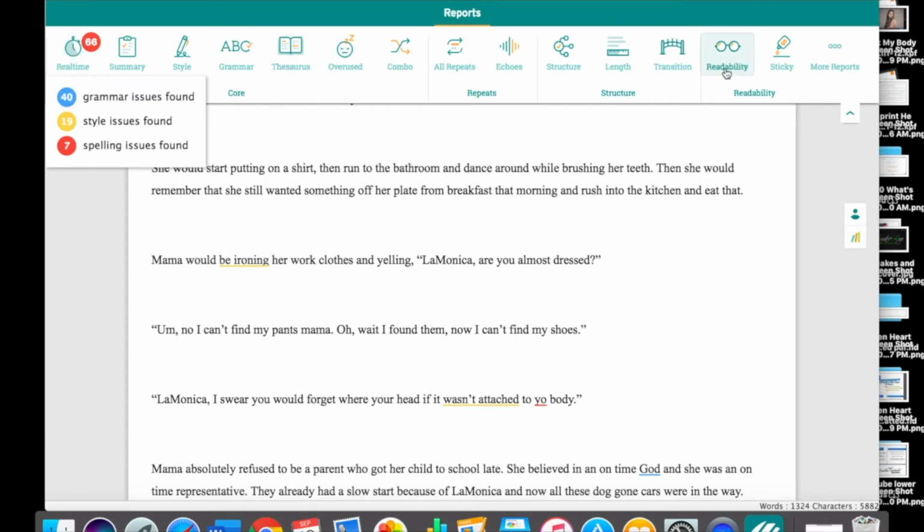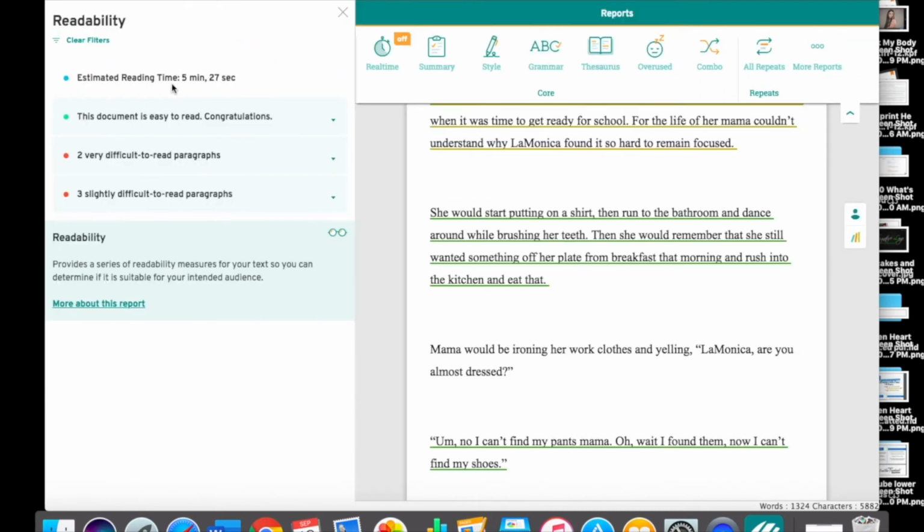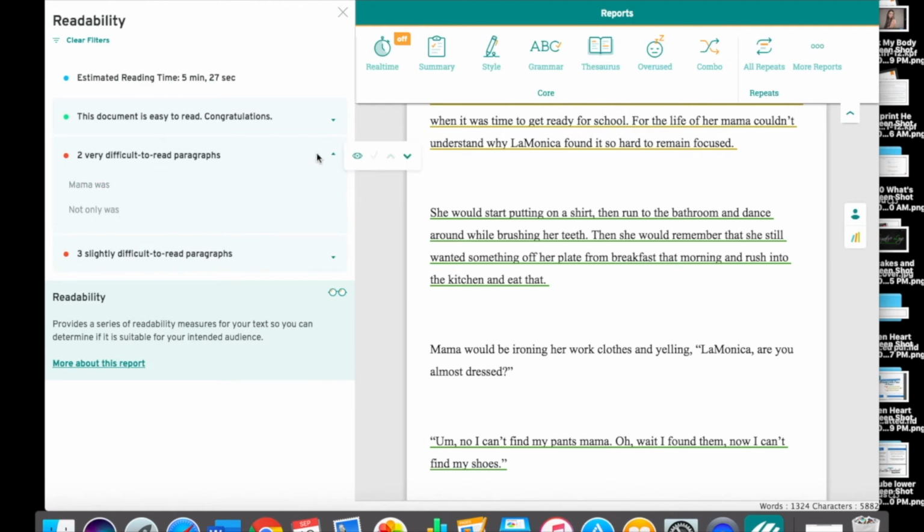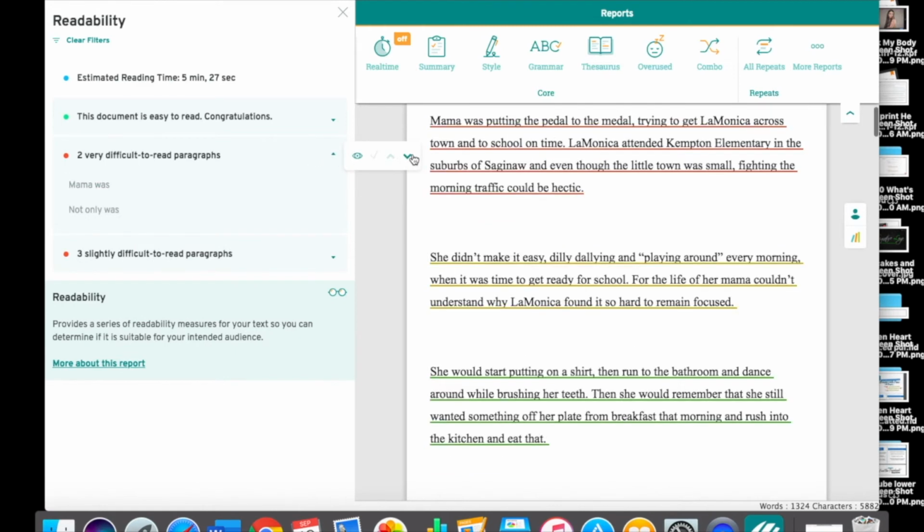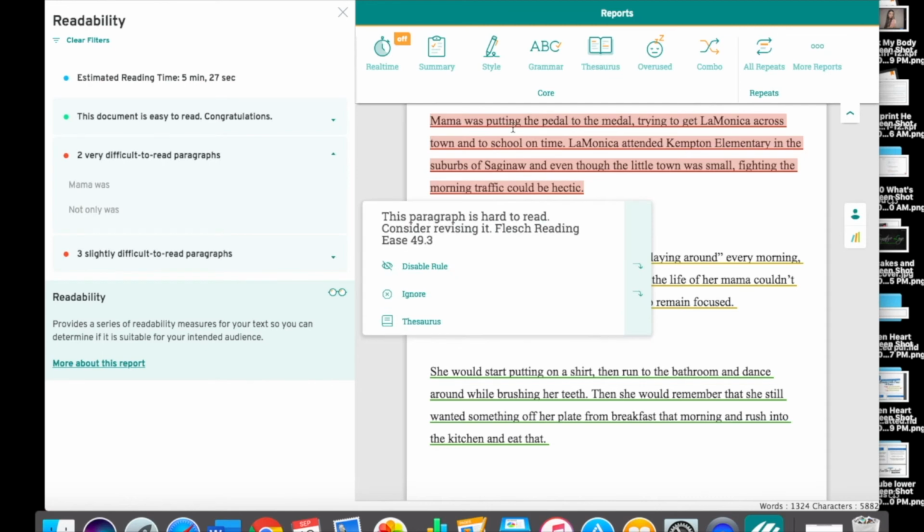The other thing that I like to check is readability. Obviously, this is only one scene in a novella, so estimated reading time is 5 minutes. At this point, it's letting me know the document is easy to read. There's two very difficult to read paragraphs, and they will actually take you there to go over them. It's highlighted in red. It's really strongly suggested that you change that.